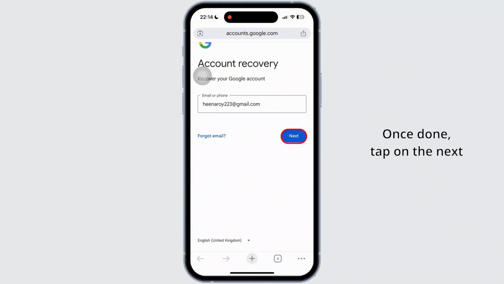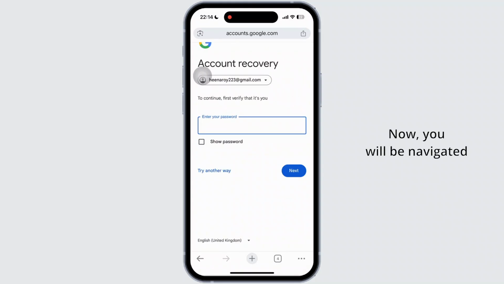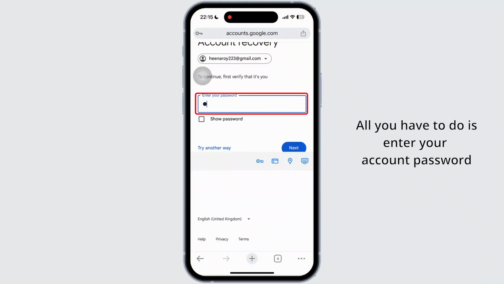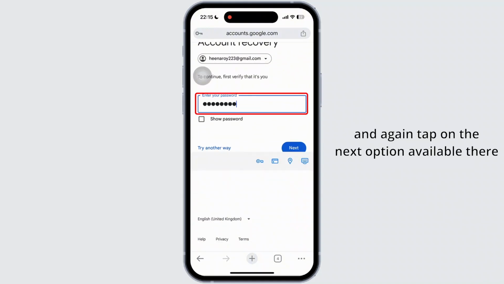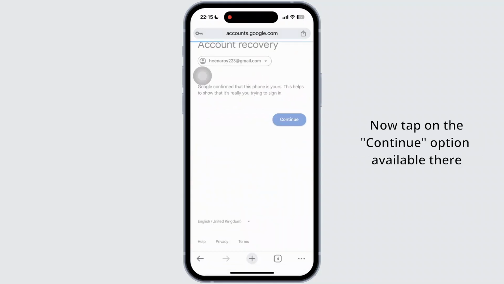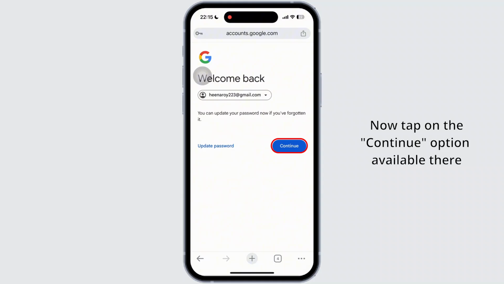Once done, tap on the next. Now you'll be navigated to enter your account password. All you have to do is enter your account password and again tap on the next option available there. Now tap on the continue option available there.